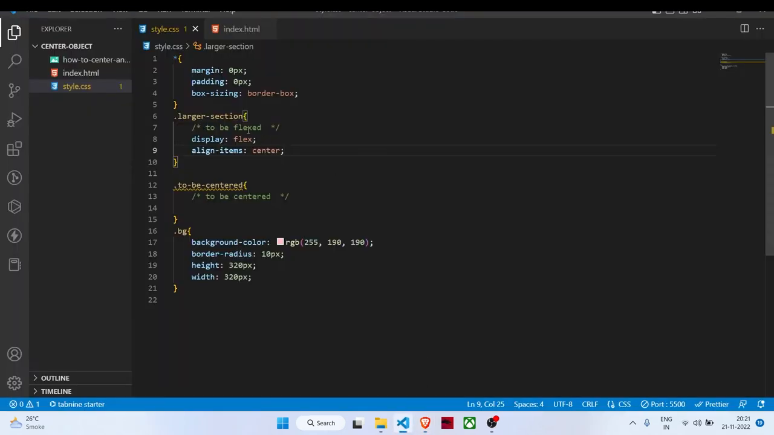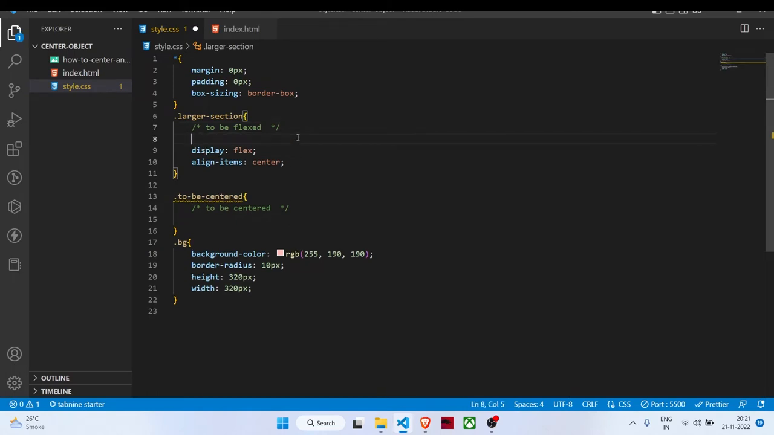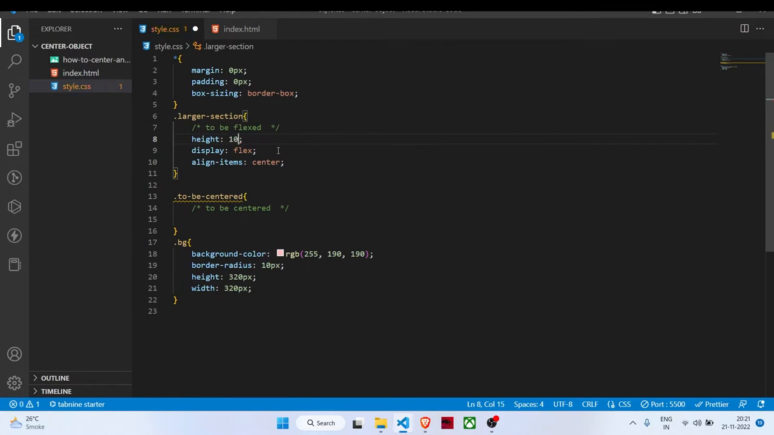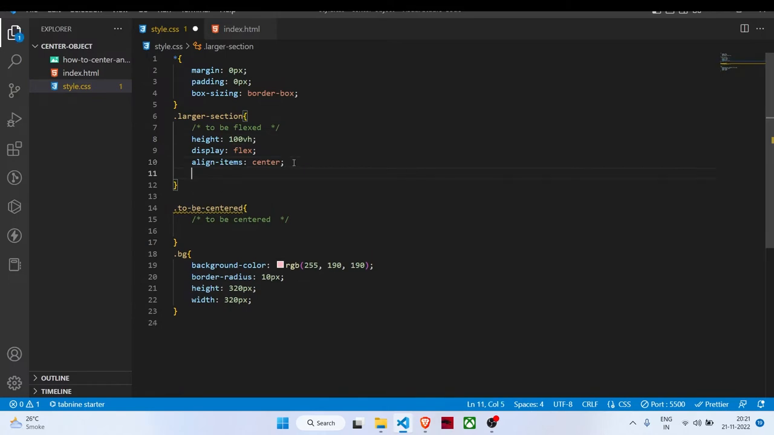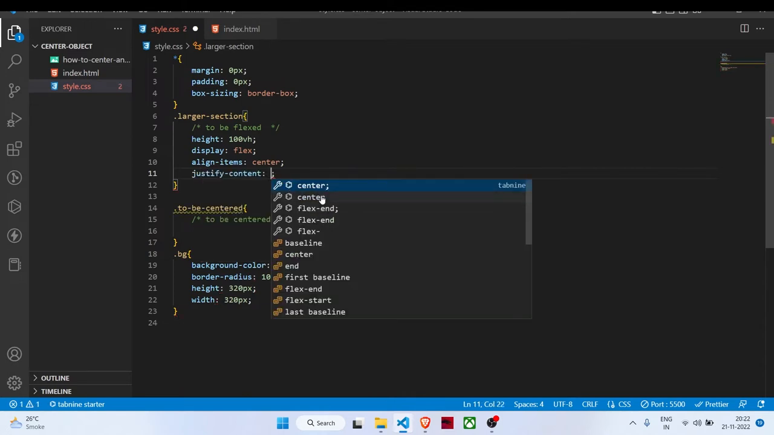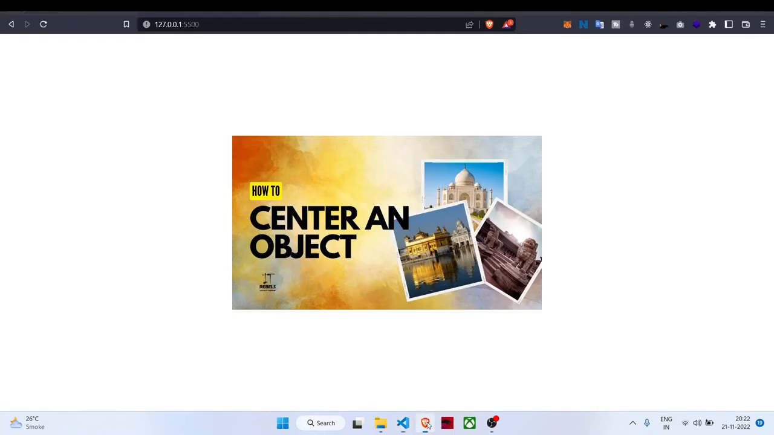So it seems nothing works, but to see the changes, we have to add some height in the larger section. We have to add a height of 100vh, or if you want some other height, you can add that. As we added height, it will vertically center the image or object. So now let's center it horizontally. To do that, we have to use justify-content center. This will make our content center horizontally.